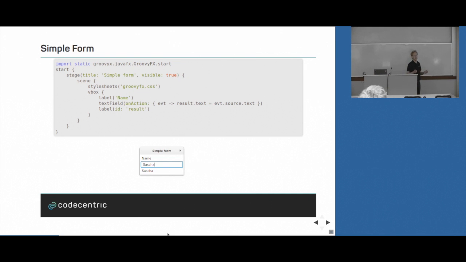Okay, just our stage and scene as always. So in there, we just want to lay out all the components in a vertical box, means all the components are vertically ordered one after the next. So we add the label, and we say the text is the name. Okay, because it's a static label.